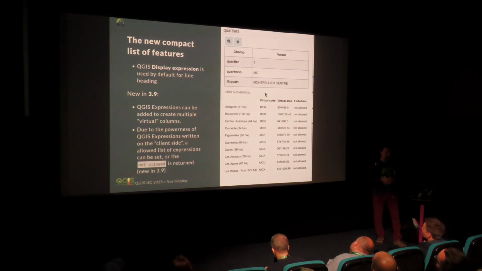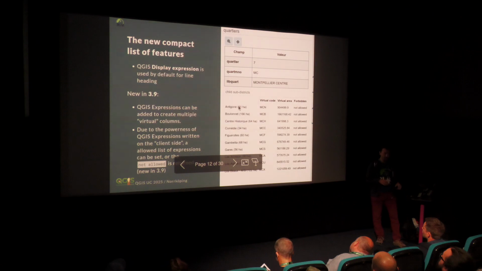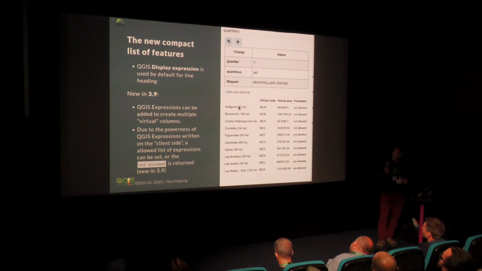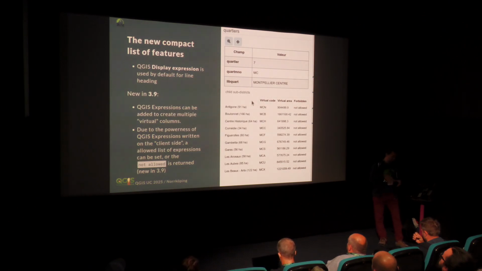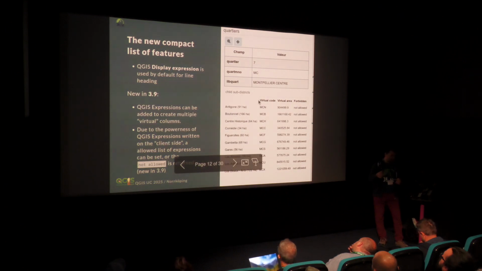One new thing in Lizmap 3.9 is using QGIS expressions. So the first column is the display expression that you can set in QGIS. So you can set a complex expression with concat, etc., or to transform your labels. And then we added a new way to add virtual columns, the same as in QGIS, but now it's on the web as well. So that's just for the example, virtual code, virtual area. It's like computed QGIS expressions.